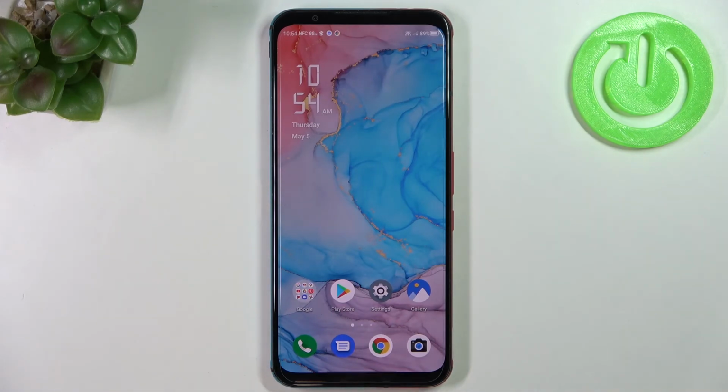So actually this is it. This is how to add a photo to a contact in your NUBIA Red Magic 5S.